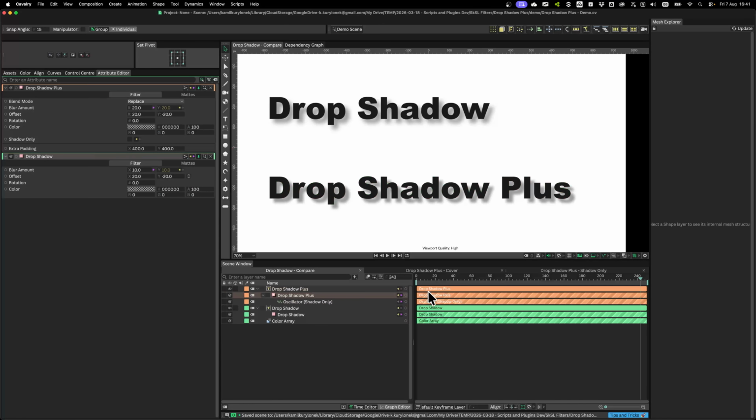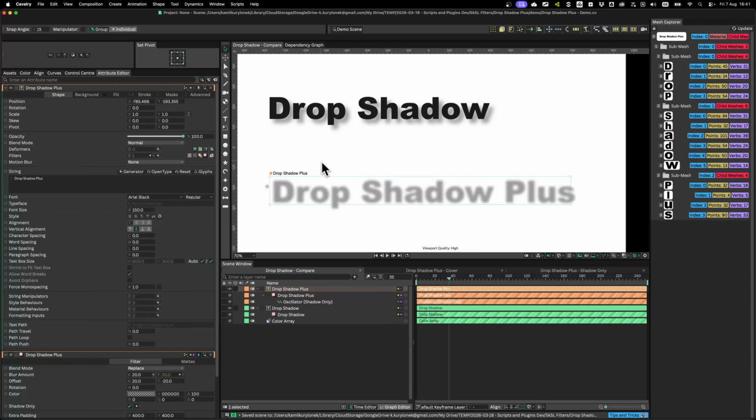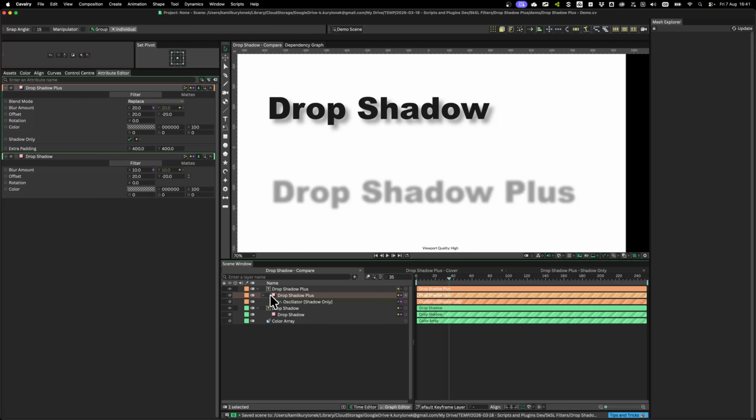But either way, this filter, the Drop Shadow Plus, essentially offers the same functionality as the Drop Shadow, with the exception that you can easily turn off your layer without having to create multiple copies of the same layer, blurring it and turning it on and off. Everything is done through one layer. So hopefully this will give you a little bit more extra functionality in Cavalry if you need it.